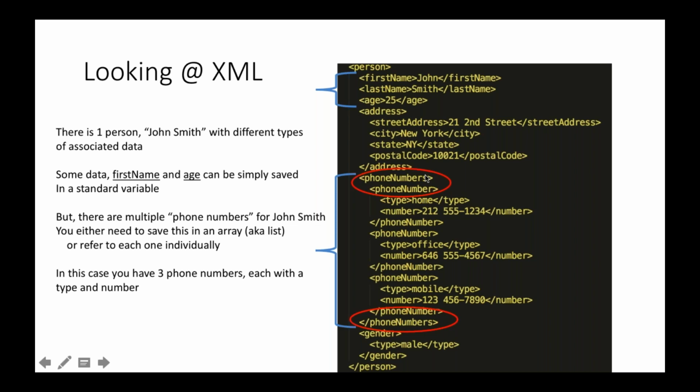On the other hand, when you scroll down and you look here, you can see that it's phone numbers, and then there's a phone number start and a slash, so it's a phone number end, 1, 2, I guess I got 3 of them here. So if you got a list of these things, this is now an array. So if you want to pull that out of the XML, now you got to be thinking of an array. So you've got a variable to maybe hold age, and you've got an array to hold phone numbers.